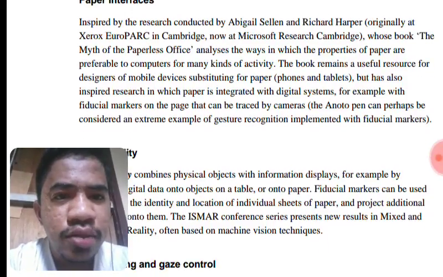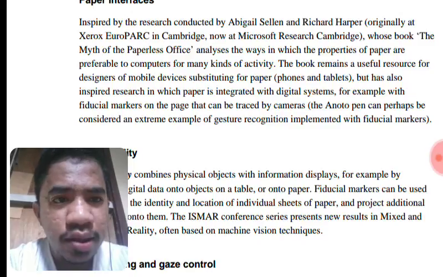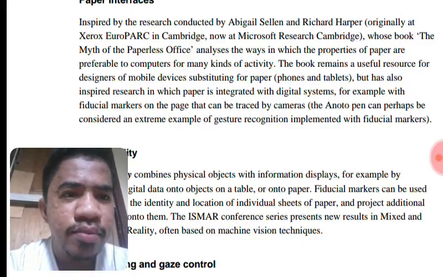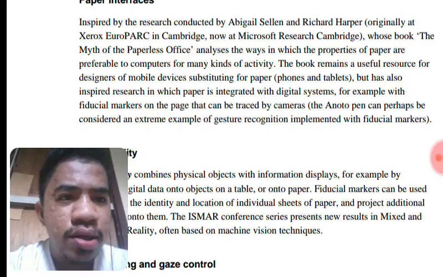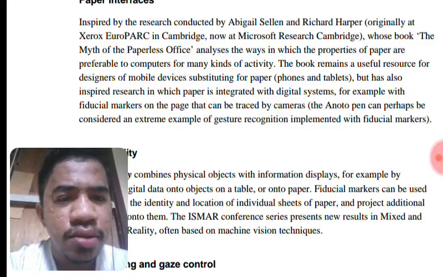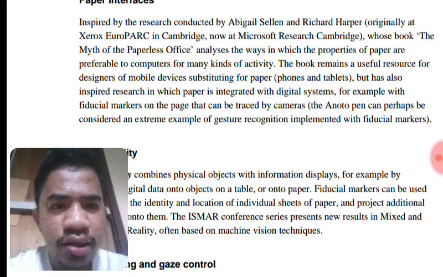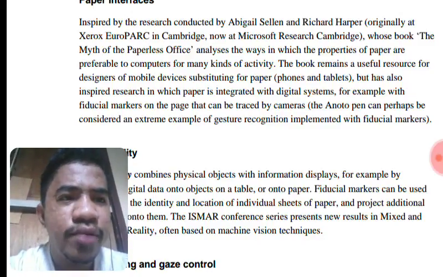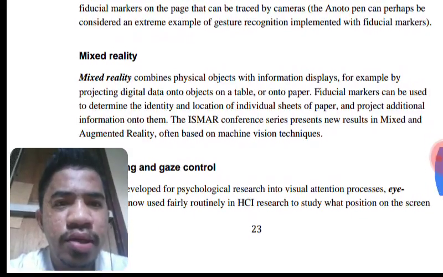It has also inspired research in which paper is integrated with digital systems, for example with a fiducial marker on the page that can be traced by a camera. The Anoto pen can perhaps be considered an extreme example of gesture recognition implemented with fiducial markers.